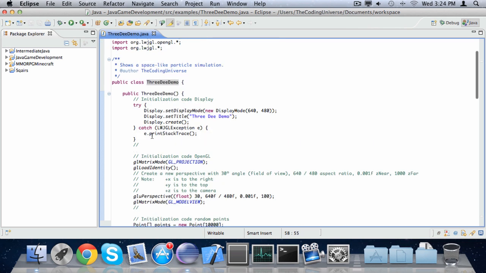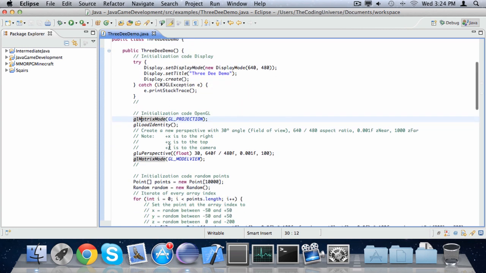So let's start at the top where I initialize the display. Nothing new here, so let's head on to the next one. Instead of the glOrtho method we used earlier, I have replaced it with a gluPerspective method. The gluPerspective method takes 4 parameters. The first one is the field of view in degrees. The second one is the aspect ratio, also known as the width divided by the height of your window.